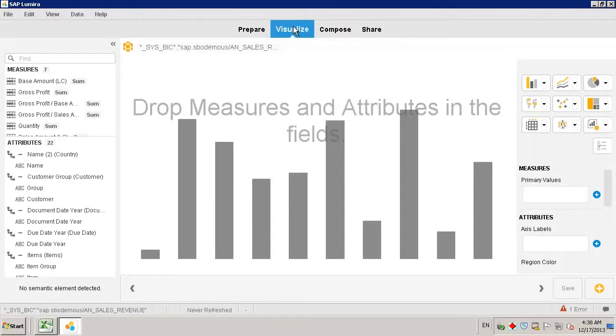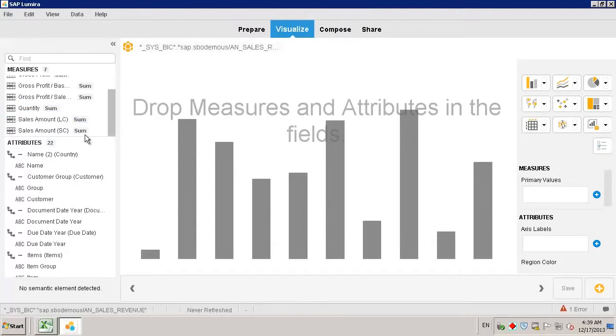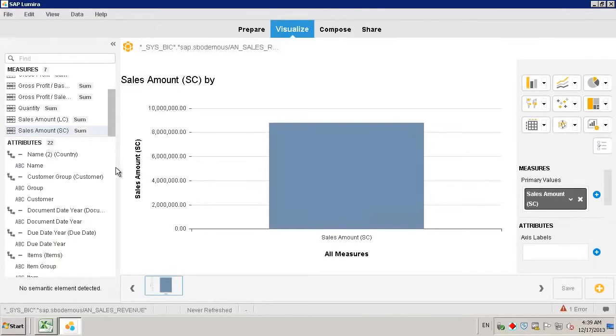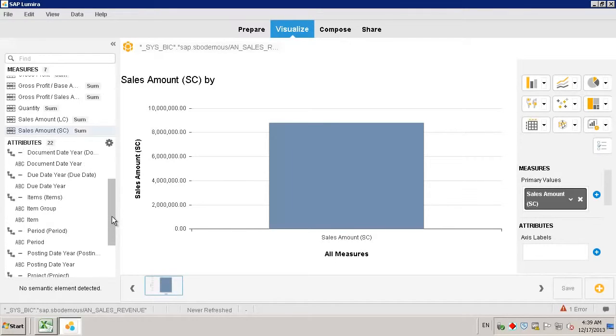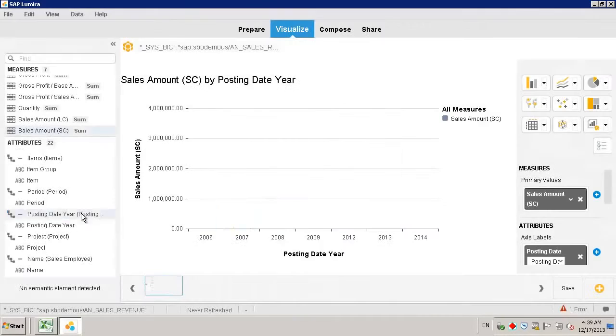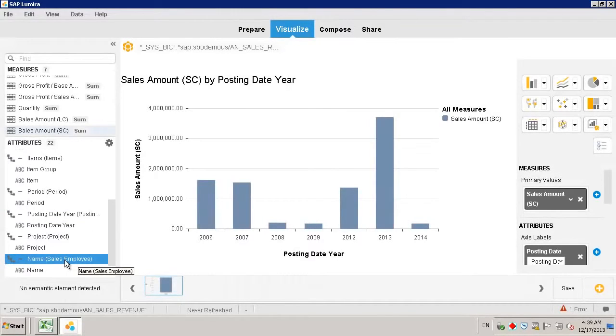Back in the visualization phase, we now need to select the measures and attributes for our report analysis. We are measuring our revenue by sales amount against the following attributes: posting date by year and sales employee. To do this, we simply click on the measure that we want to use, and then we select the appropriate attributes: posting date by year and sales employee.